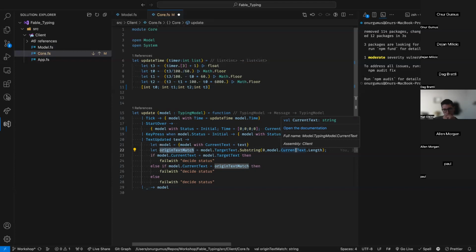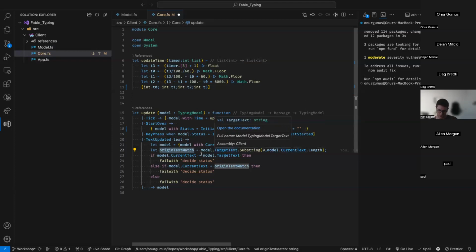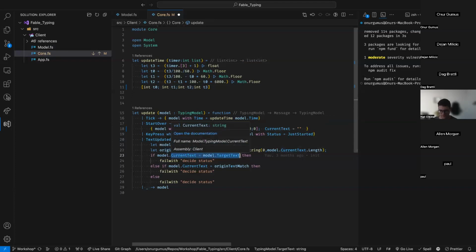I mean, there are multiple ways to do it, but I just follow this logic. So if you type 6 characters, we are going to grab the 6 characters from the target text. And the next thing is that we are going to compare if our current text is equal to the target text.